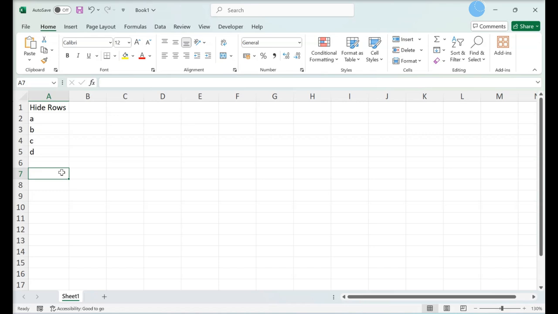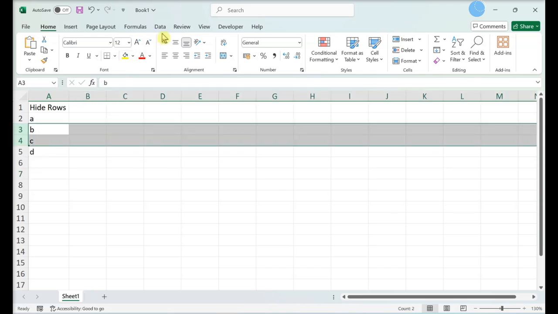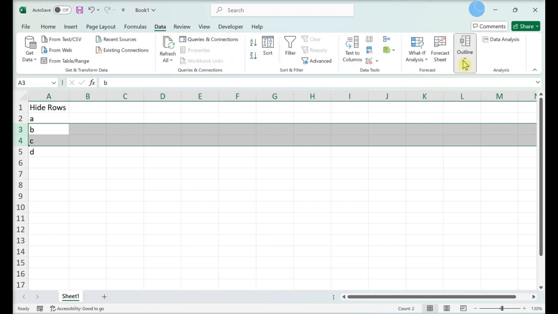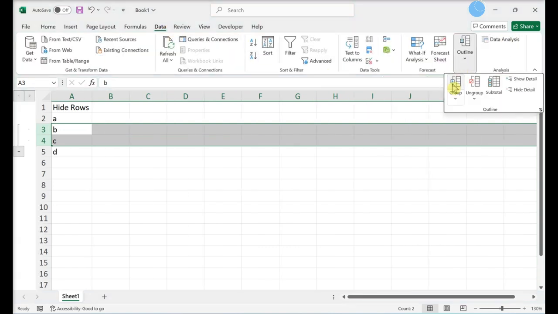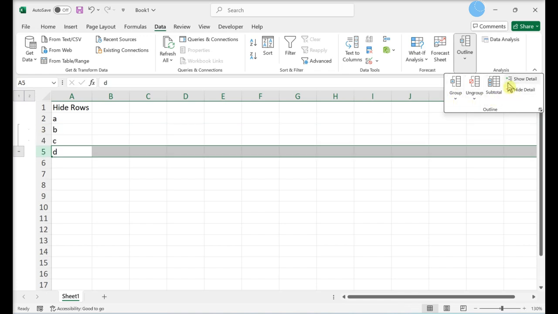Hiding grouped rows. Highlight the rows. Click the Data tab. Click the Group button in the Outline group. Hide the group, unhide the rows.